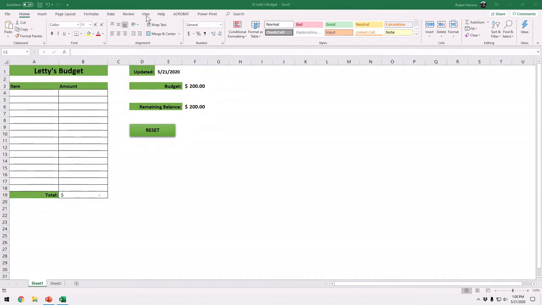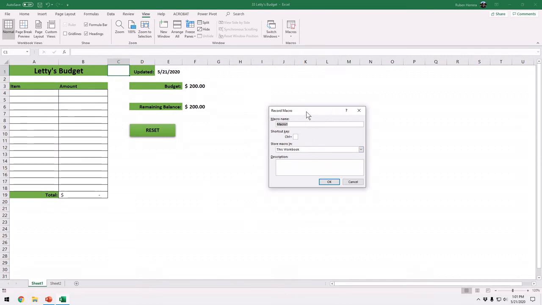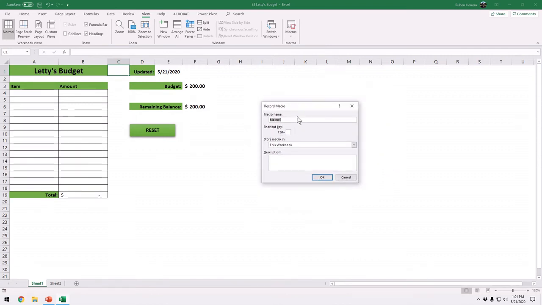I'm going to go right here to View. I'm going to click right here on Macros, and I'm going to click right here on Record a Macro. Now I'm going to go ahead and create my macro, and name my macro right here. I'm not going to assign a shortcut key, because when you assign a macro to a shape or image, the shortcut key actually gets disabled. So we're not going to assign a keyboard shortcut.